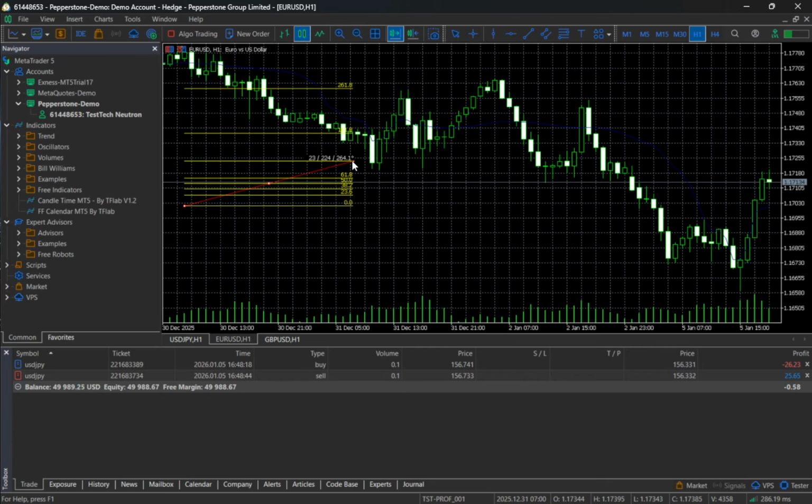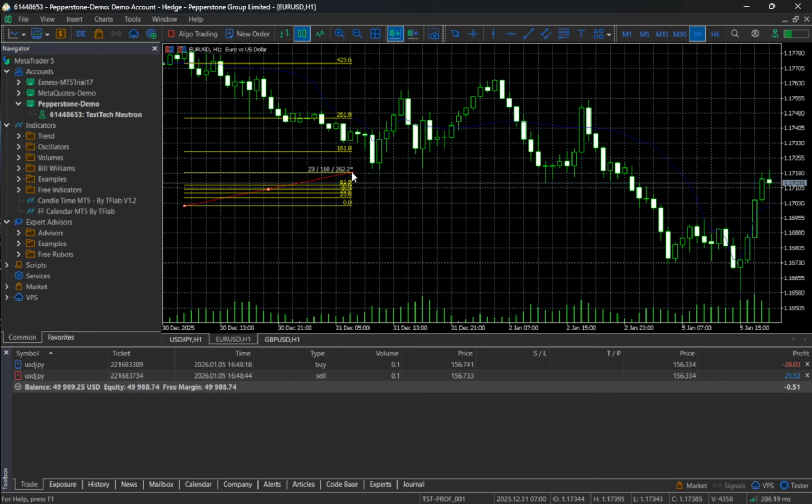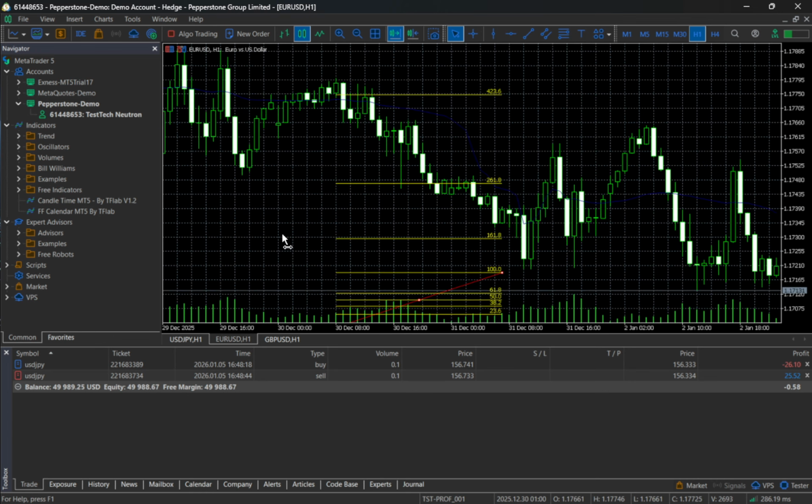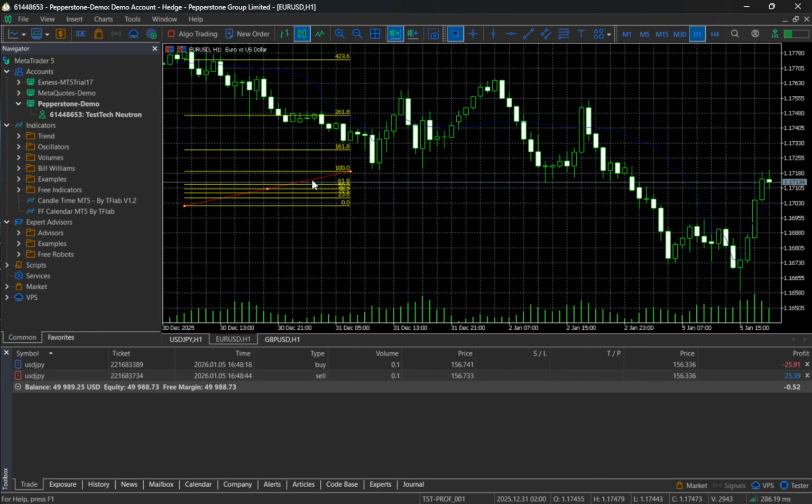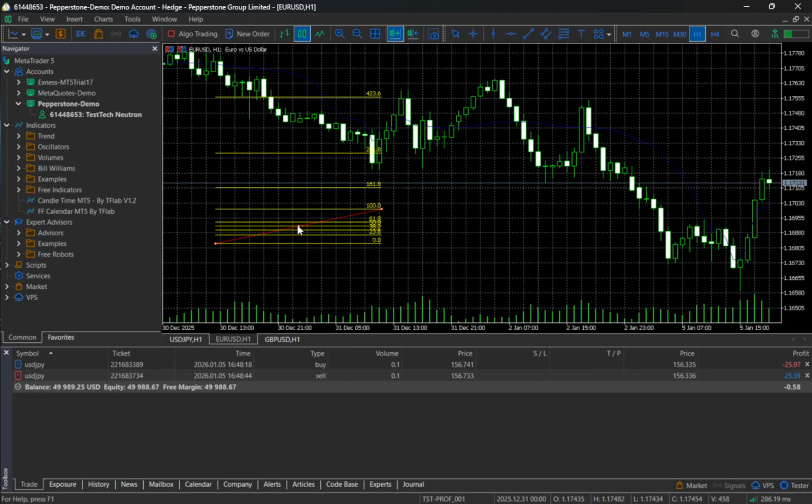After the lines appear, you can fine-tune the placement. You'll see small control points on the object. Drag the end points to line up precisely with your chosen high and low, or drag the middle to reposition the entire retracement without changing its size. A small adjustment here can make the levels much more reliable.